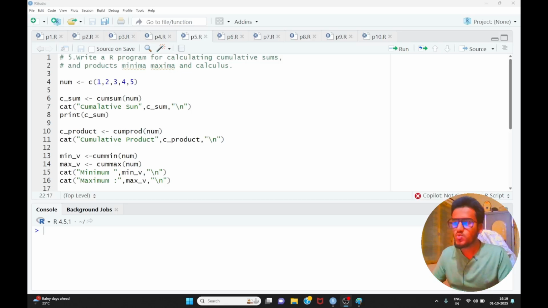Nice, okay. So today we will learn the fifth program: write an R program for calculating the cumulative sum and the product of the minima and maxima and calculus. Okay, so we'll learn these things. It is a very easy program in this lab manual. Okay, let's start. But some three lines of code will become a little bit confusing. If you want to remove that you cannot, but it's okay, we will talk later. First we will focus on the easy part, because when you learn the easy part, the motivation automatically comes.